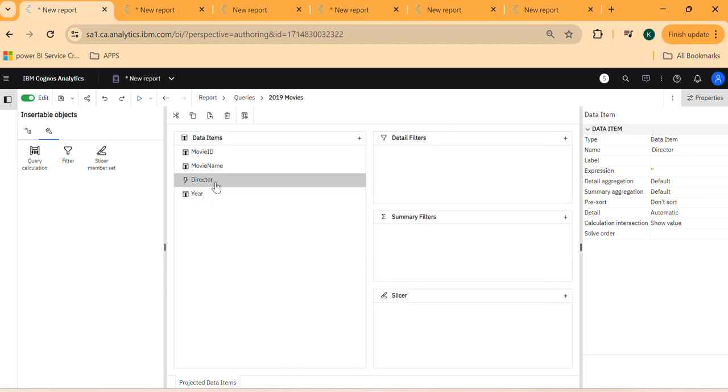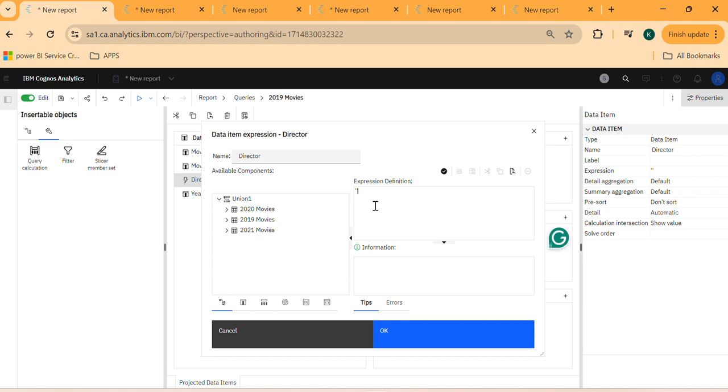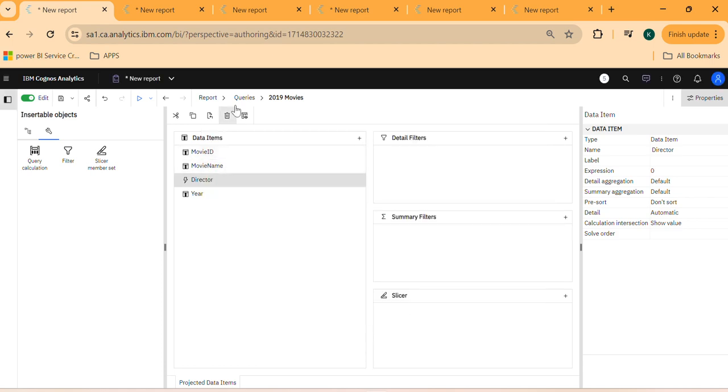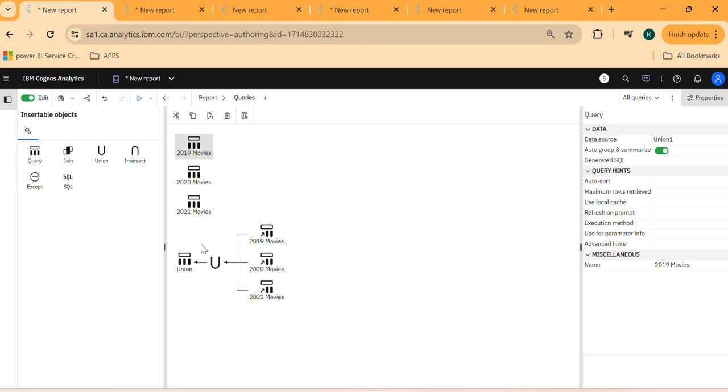Okay, so earlier I told you this sign is a string sign. So I'm just removing the string sign and giving a 0, which is an integer sign. I'm just changing the data type in the first query column. Let's see what happens if I run the report.